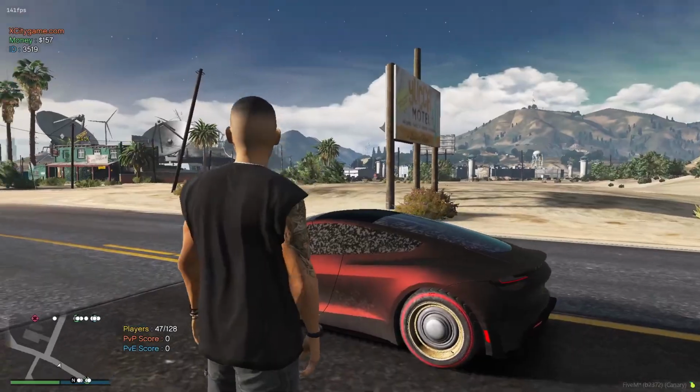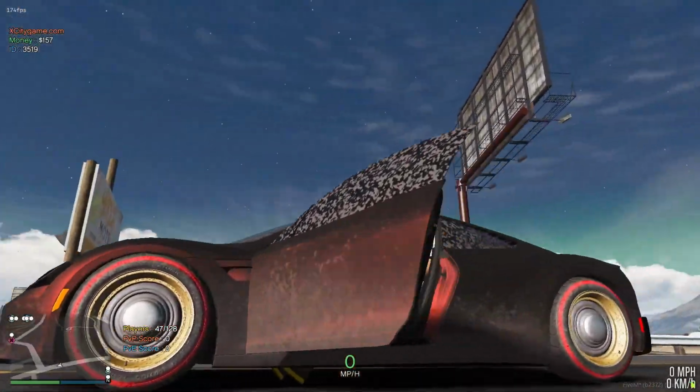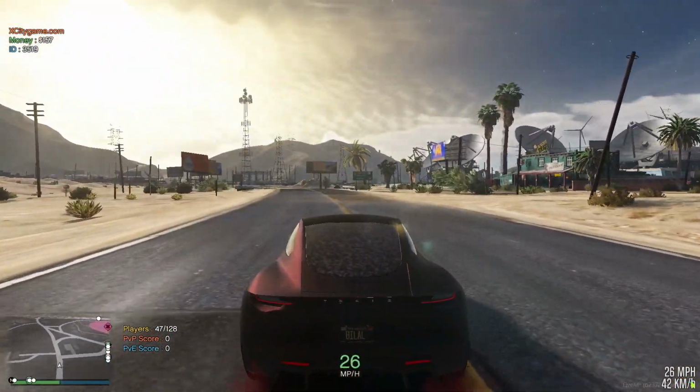Let's test while driving. As you guys can see, with the graphics pack, the sky really looks so beautiful.